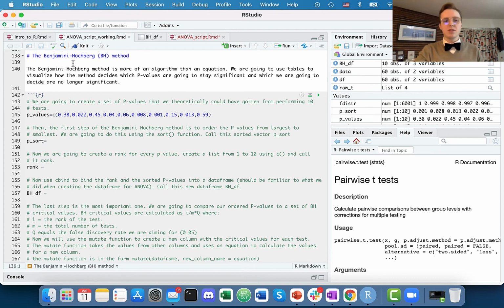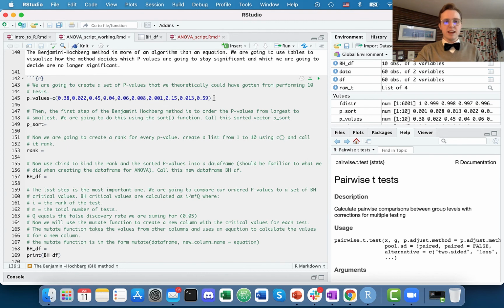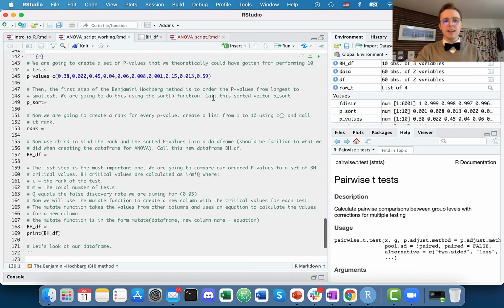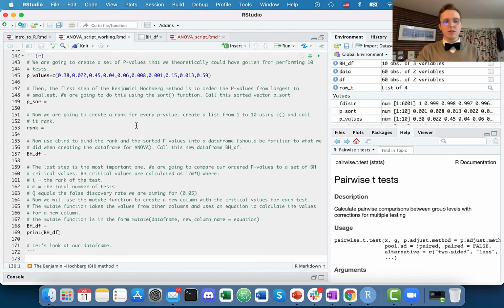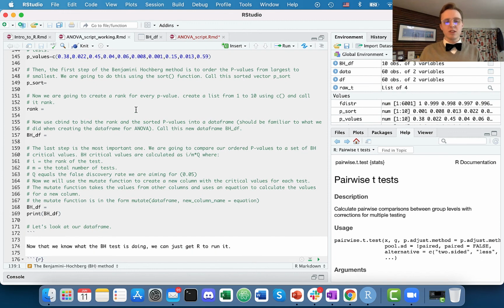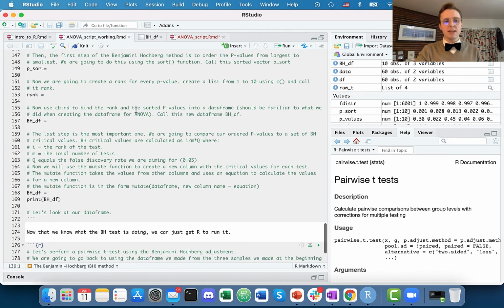So the first step to doing this is to just create a vector of p-values that we're just going to kind of make up. And this is just an example of what we could get after performing 10 tests. Then we are going to sort those values using the sort function from smallest p-values to largest. Then we are going to create a rank for each of those p-values, ranked 1 to 10, smallest to largest, and bind them together into a data frame.